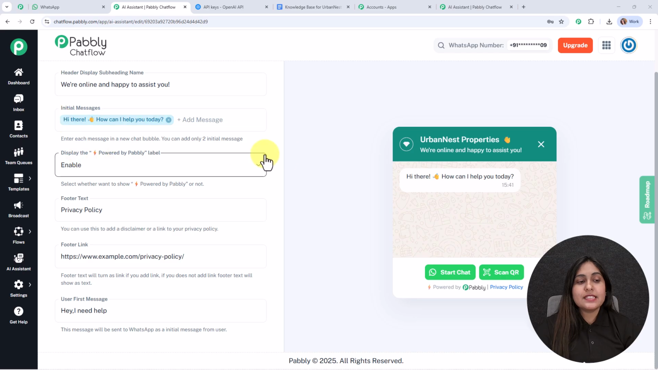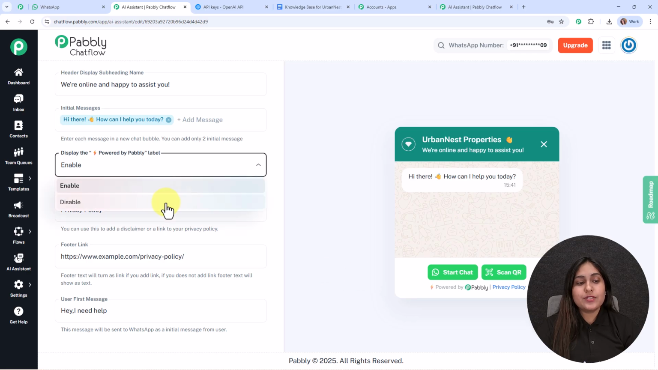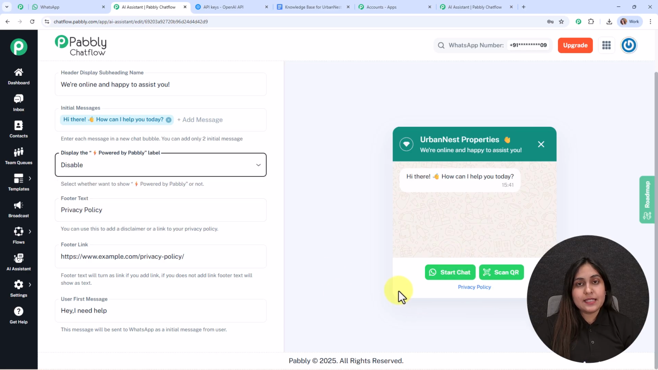Alright, then comes display the powered by Pabbly label. You can see the label is displayed over here. You can simply disable it from the drop down and you can see it has been disabled, but for now I'm going to keep it as enabled only.